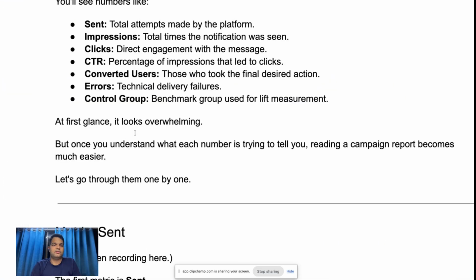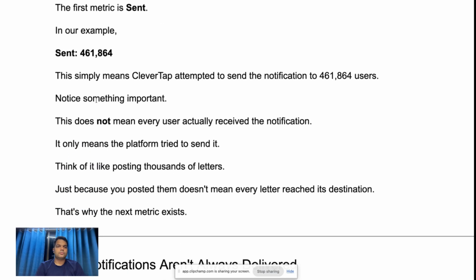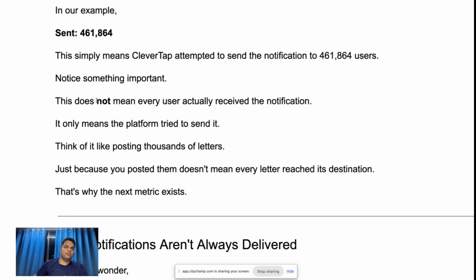So let's understand the first thing: what is a metric? What is sent? The first metric that we see is sent. In CleverTap, or any omnichannel marketing tool that you are using, sent is the number of people who are qualified for this campaign and who would have received this push notification. It does not mean that everyone received this push notification. It simply means how many people qualified for this campaign.